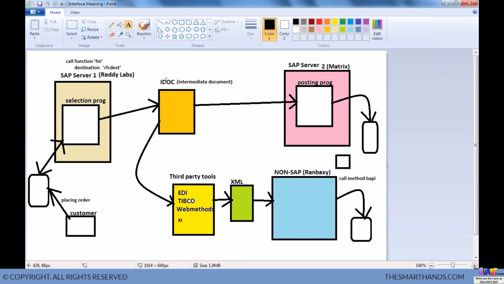Similarly, there are six items which have to be shared with Ranbaxy. So the IDOC should be distributed to a non-SAP system. But IDOC is SAP's own format. IDOC is SAP's proprietary format, which means only SAP systems can understand the IDOC format. Since the target system is non-SAP, I cannot directly send the IDOC to a non-SAP system.